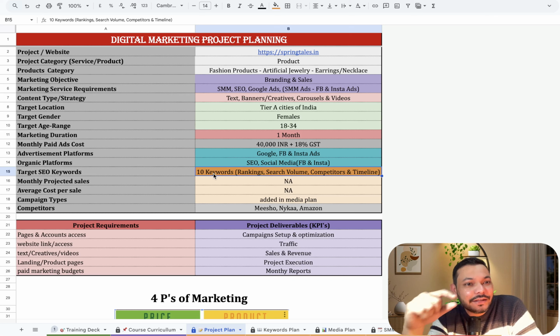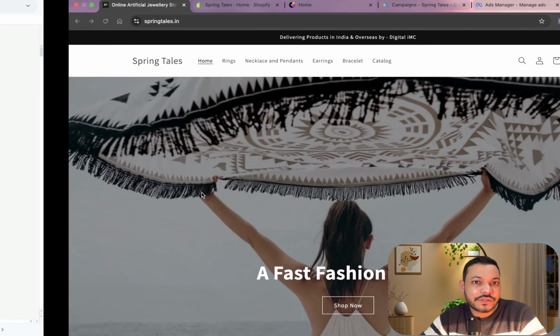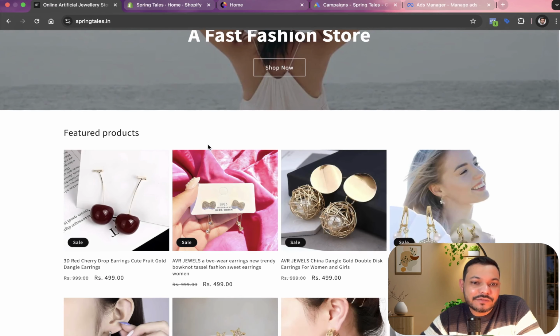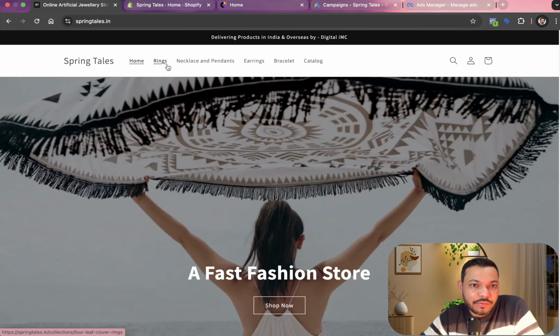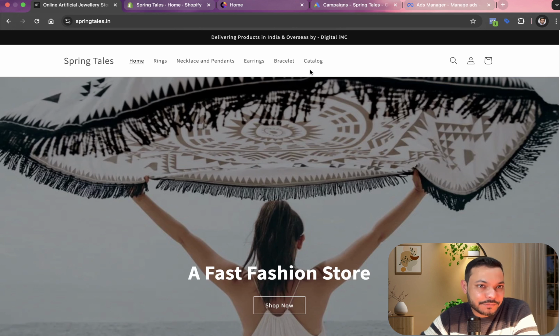So we have to plan 10 keywords for SEO, and also we have to do Google ads. So we have to pull out the keywords for search campaign in Google ads. So how do we proceed? Now let's go through the website. It's an e-commerce website having multiple jewelry products. If you can see on the top, we have rings, necklace, earrings, and bracelets, which means we have to do keyword planning for these four types of products.